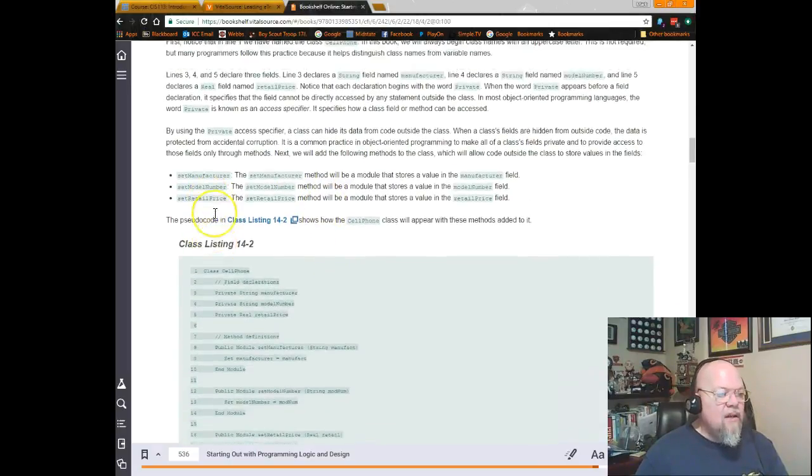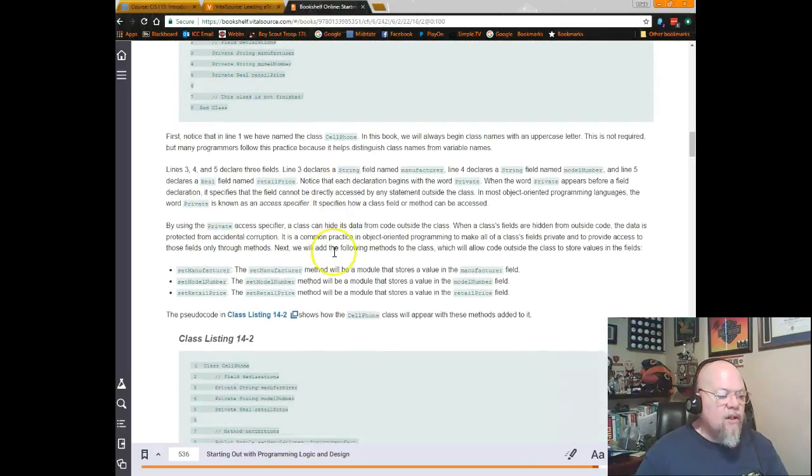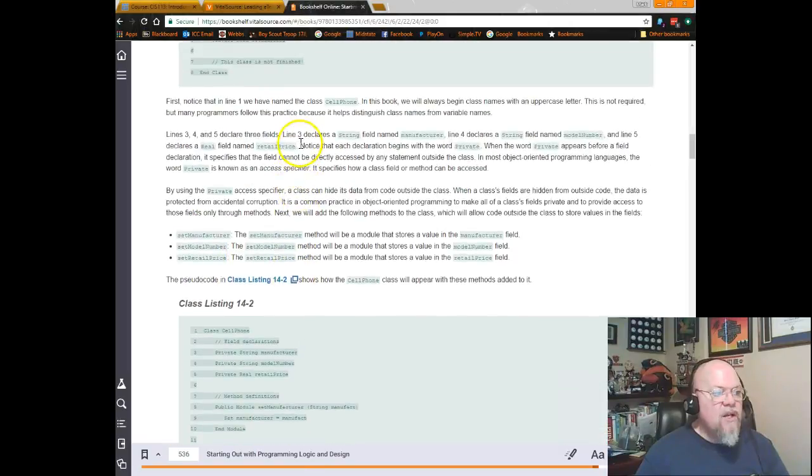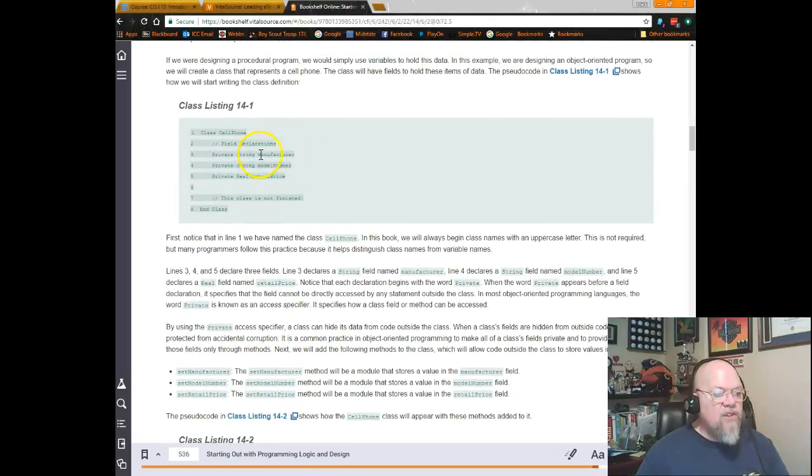So what we need is what are called setters. We'll see what they do here in a sec. But anyways, these are called setters. Notice I have setManufacturer, I have setModelNumber, and I have setRetailPrice. Notice that the instance variables themselves, manufacturer, model number, and retail price, always start with a lowercase letter. We always do that with instance variables.